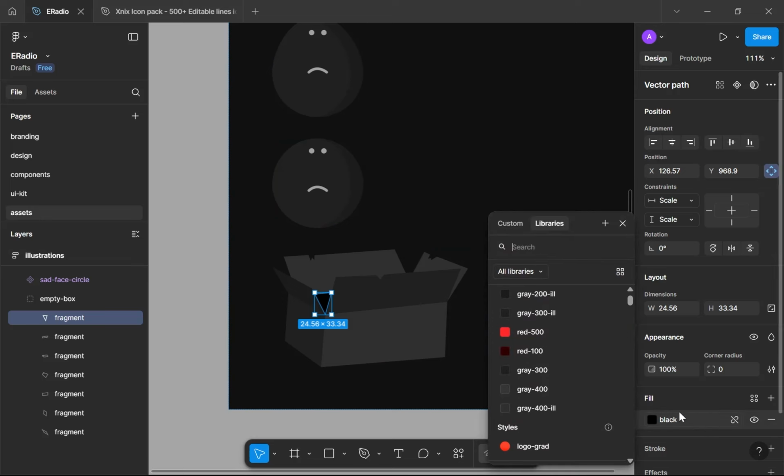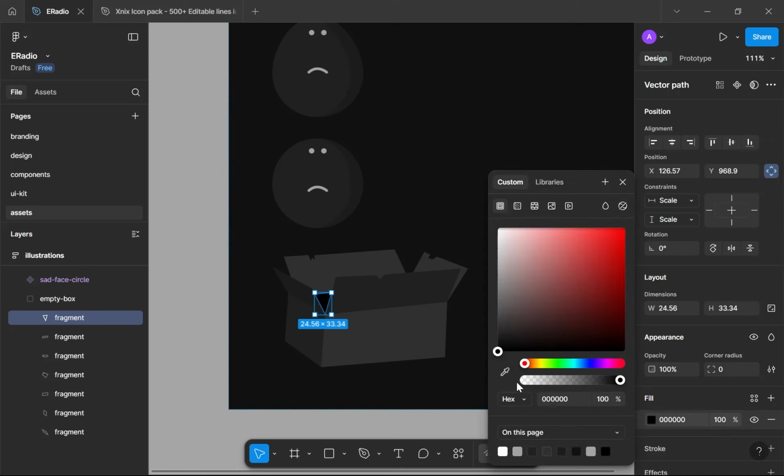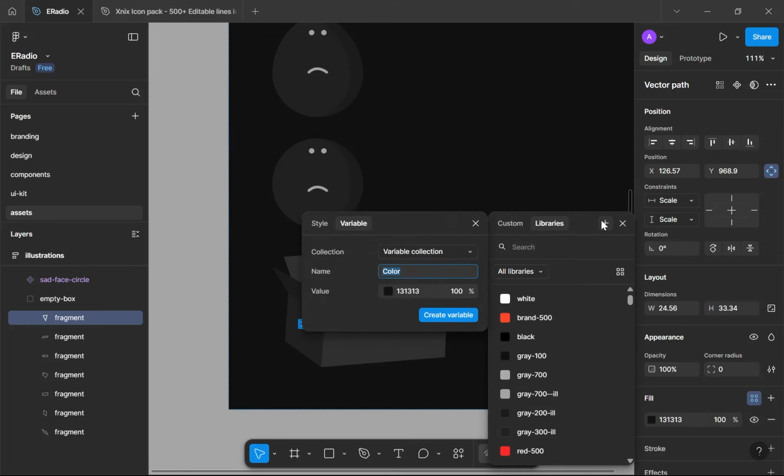So what I want to do is create a new color here. I'm just going to select this one, which is the darkest currently. Then I want to go pretty dark here, around 13. So this will be gray 100 for illustrations.